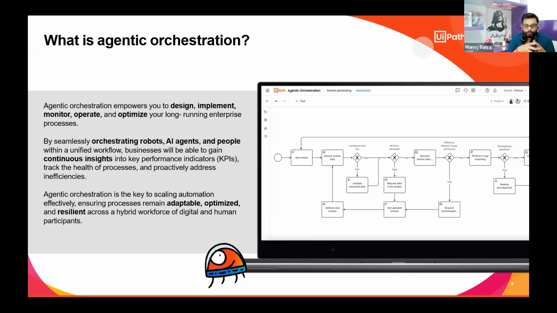So that's the future that we are building with agentic orchestration. And trust me, you as an RPA professional are now perfectly positioned to lead this shift.